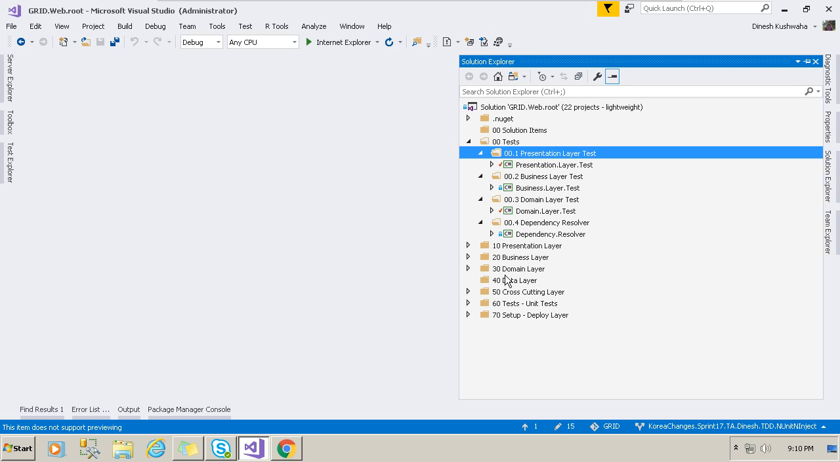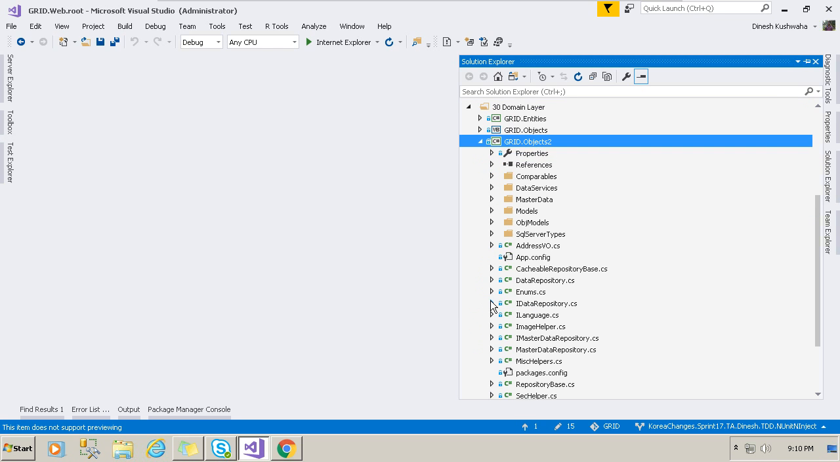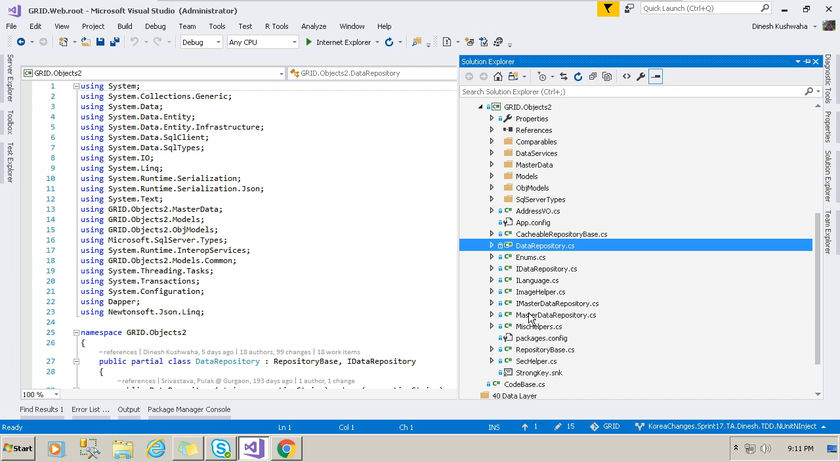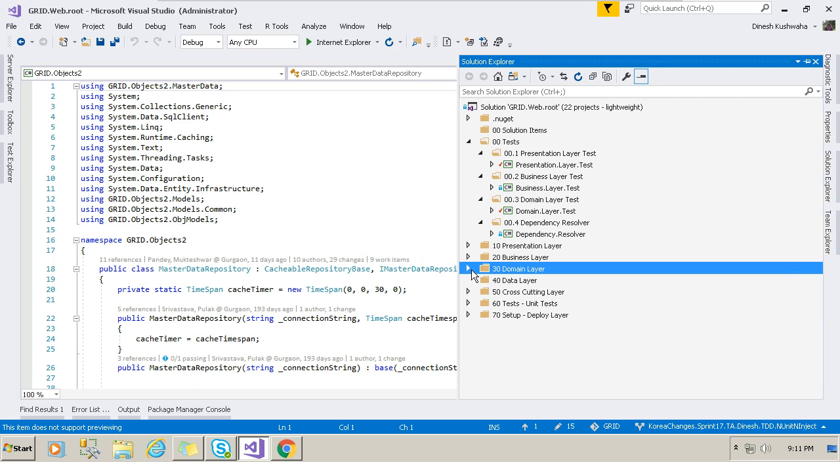Let me show you how it looks. You can see here basically I'm going to test this project, and most of the data access layer, you can say most of the repositories, reside inside the grid object 2. So for the POC I am just going to test one method from the data repository and one from the master repository, right? Let me show you how I am testing this data repository and master repository.